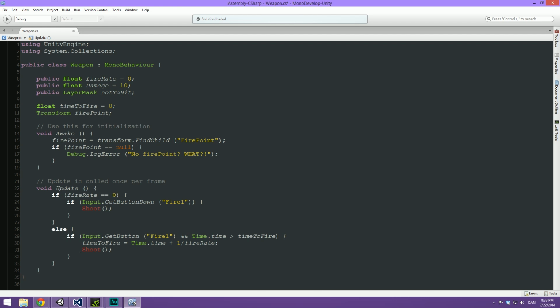So what are we doing here? Well, we are first checking, is it a single fire weapon? If it's single burst, we're just going to check if we get a button down and then simply shoot. If it's not single burst, we're going to check if we're holding down the button. So we're going to check for the button call, and then we're also going to check if Time.time is bigger than time to fire. The time to fire variable is basically the place in time where we are going to have our next shot. And we are setting this by setting the time to fire to be equal to the current time plus one divided by fire rate, so that we can make it a rate and not a delay.